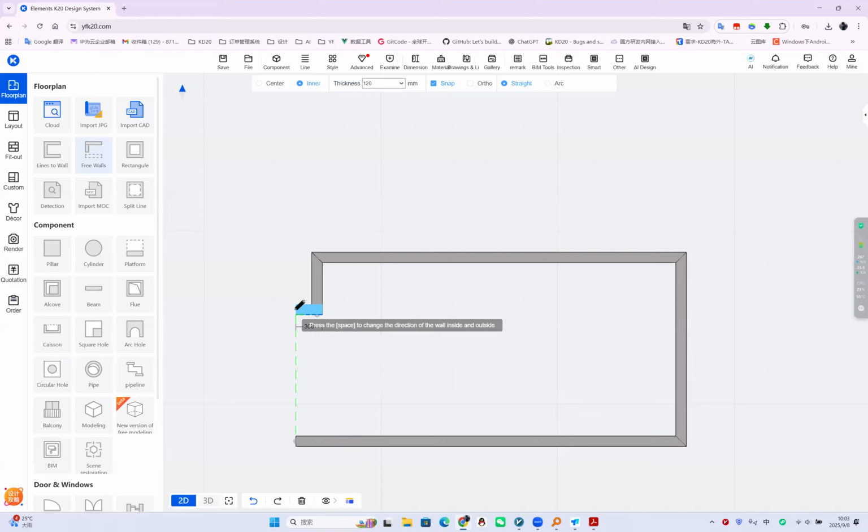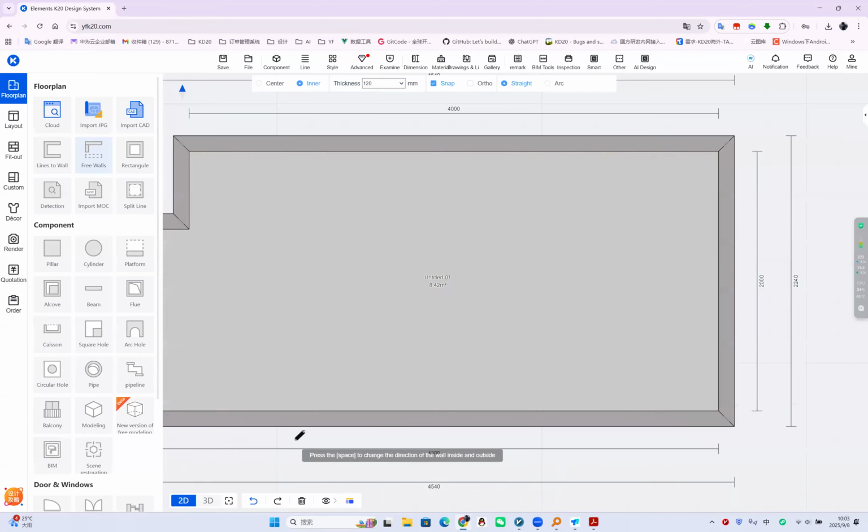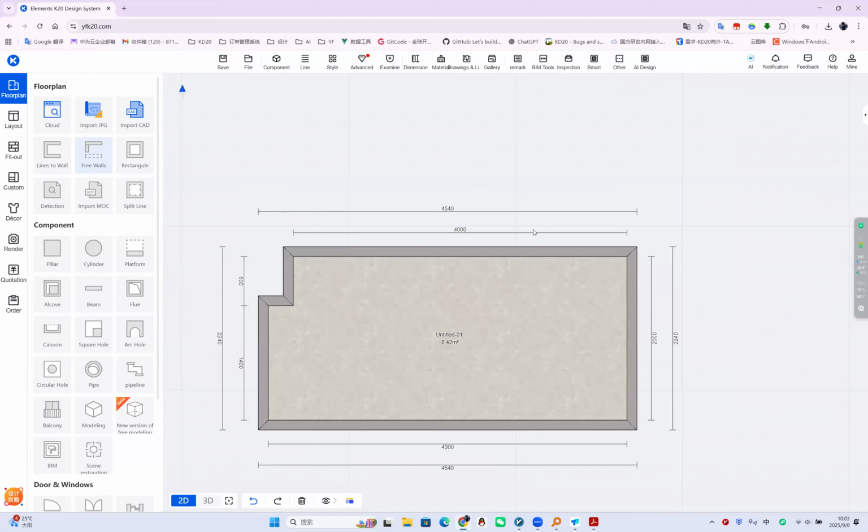We move our mouse, and you can see the software will auto detect the line. We can see this is the green line, so just left click. And next one, it will automatically snap into place, and we can see here. Okay, also left click, and this is finished. The floor plan is finished.